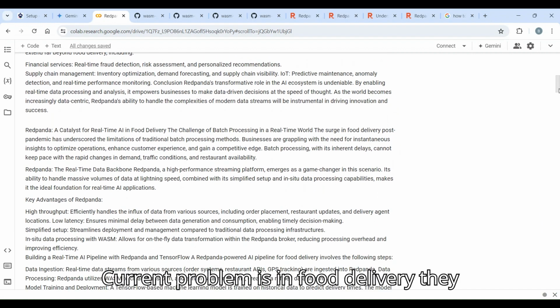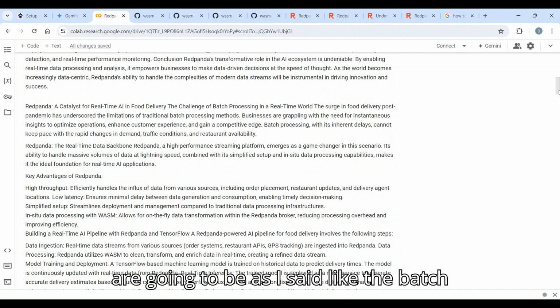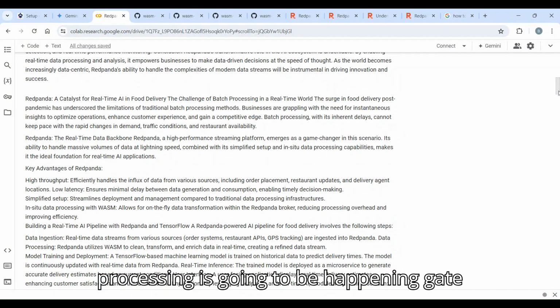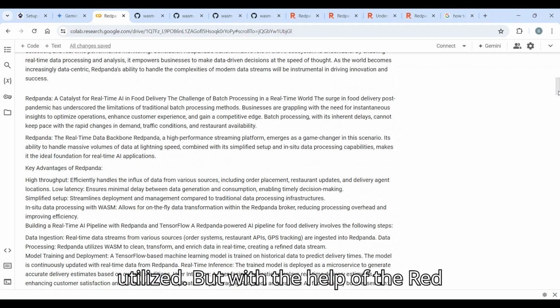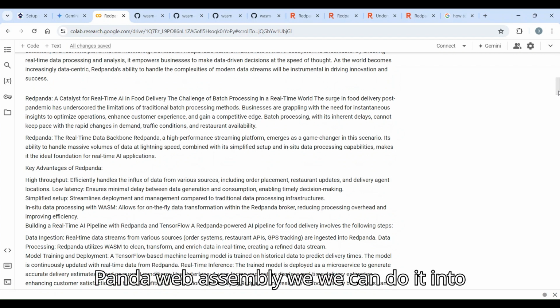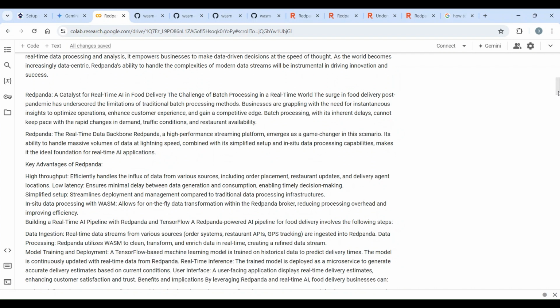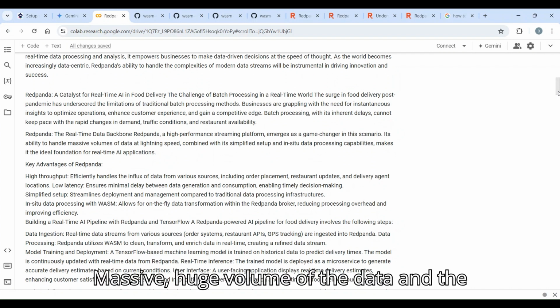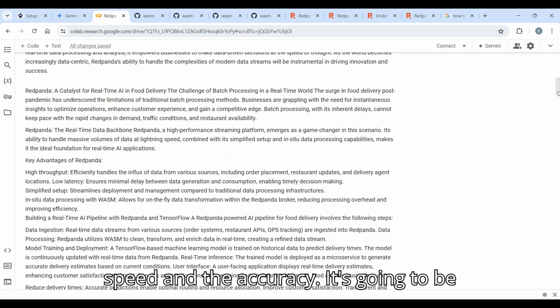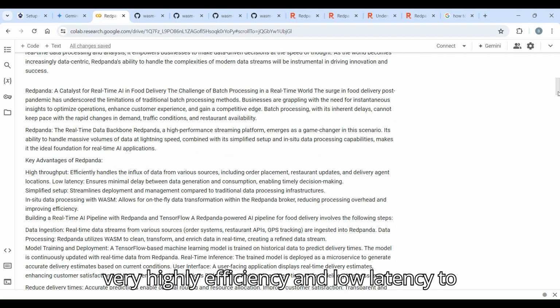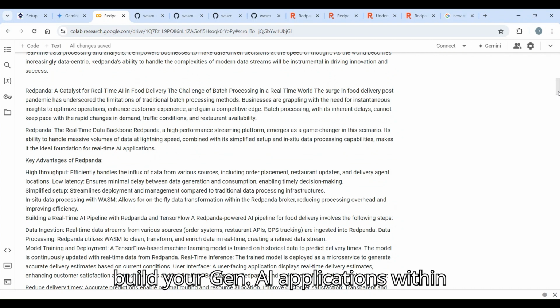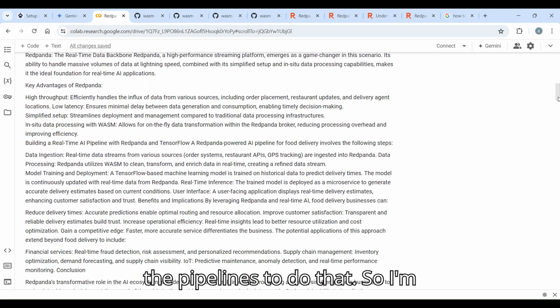The current problem in food delivery is, as I said, that batch processing is happening and huge compute is being utilized. But with the help of Redpanda WebAssembly, we can do it in real time, with massive volumes of data, speed and accuracy. It's going to be highly efficient and low latency to build your GenAI applications within the pipelines.